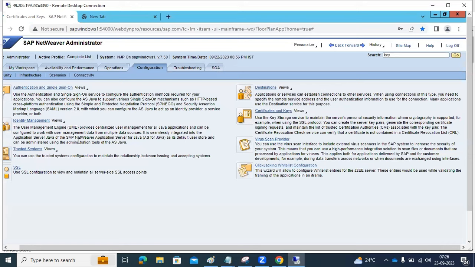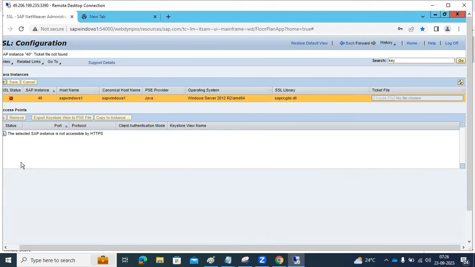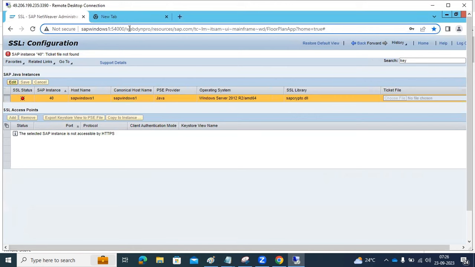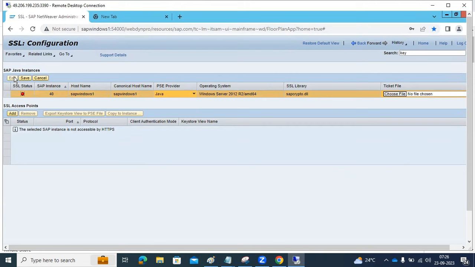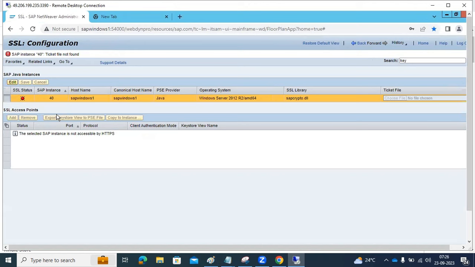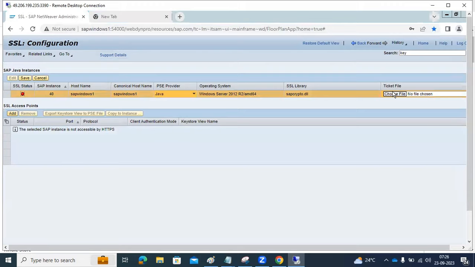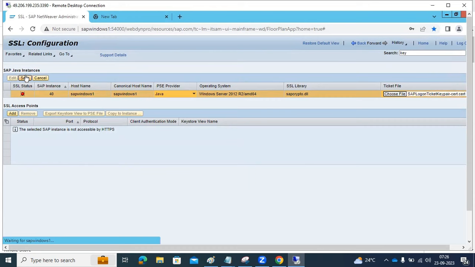Certificates, trusted systems here. Suppose you want to configure an SSL connection. Now everything is plain HTTP, which is not secure. We have to use HTTPS. In that case, you need to configure the HTTPS file and everything here. Then the ticket we have to import here. Then you can go ahead.